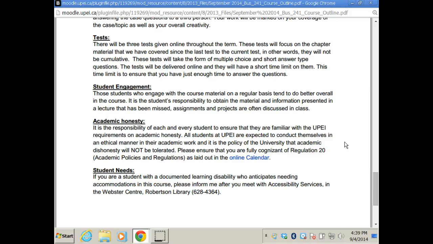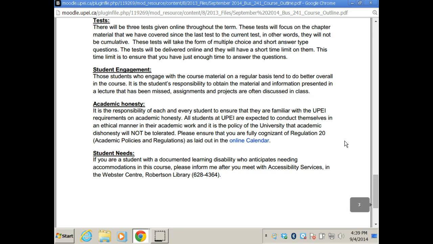Okay, and then we get down into the academic honesty and the policies that are laid out by the university, and this is pretty standard on every course outline. You'll see these. And student needs. We also have some very good help in that area through our Webster Center, and by all means, feel free to call them. From time to time you may need some help in tutoring and different things like that. So that's what they're there for.